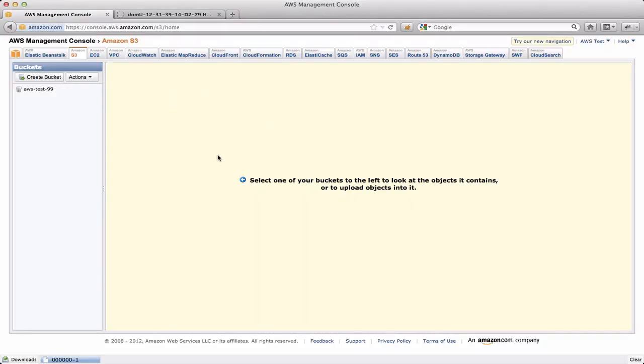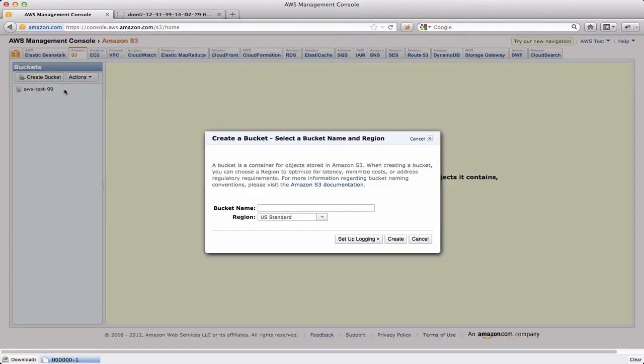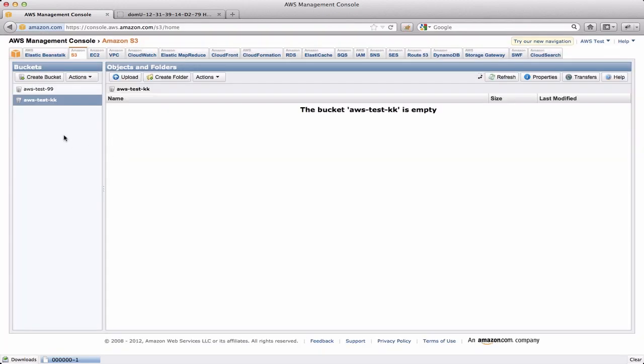So here I am. I have logged into the AWS Management Console, and I'm sitting here in the S3 Bucket Explorer. And at this point, I can create a new bucket. For example, let's call this bucket AWS Test KK. And once I've got this bucket, I can create some folders in here. So I know I want to have a folder called Scripts. I know I'm going to want to have a folder called Data.